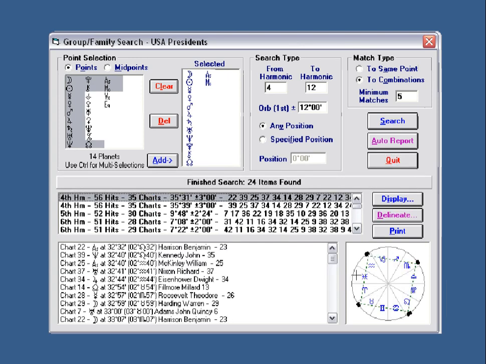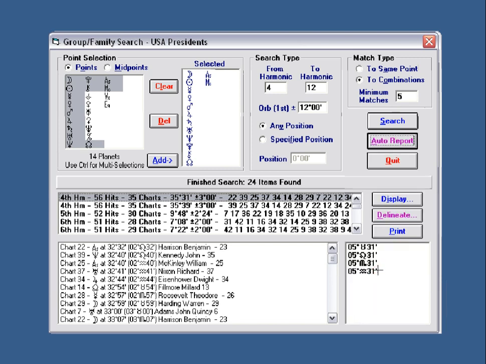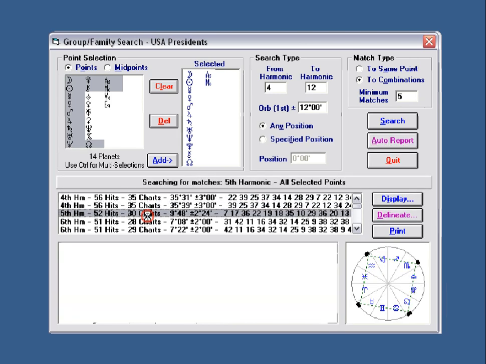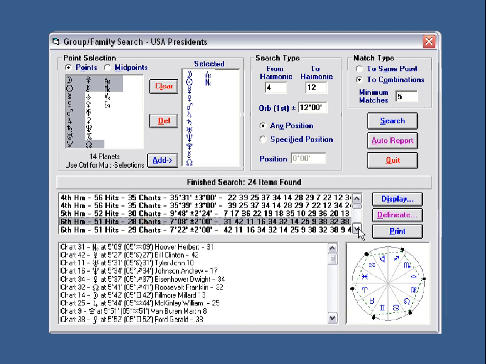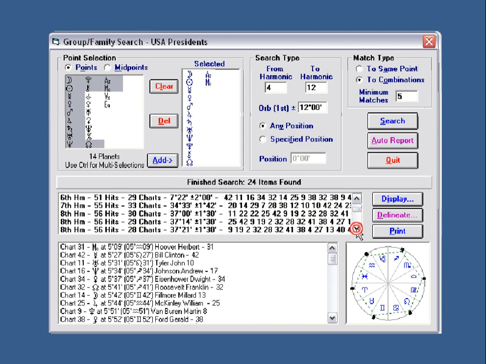35 of them fit into this fourth harmonic pattern. In other words, 35 of the 42 presidents actually have a fourth harmonic, a point in this fixed grand cross. That's what Jigsaw's telling you. We can scroll down. As I said, I like to have a look. 35 there in a 10th harmonic aspect, and so on.